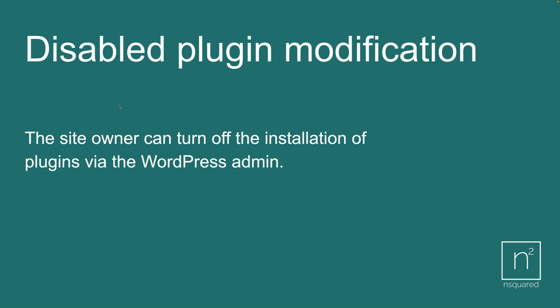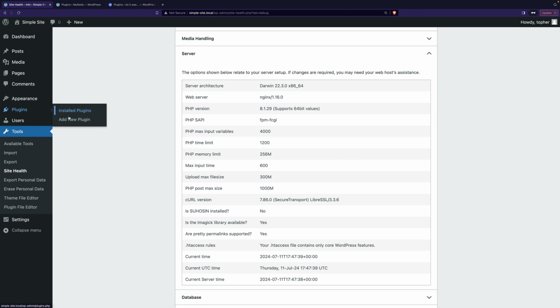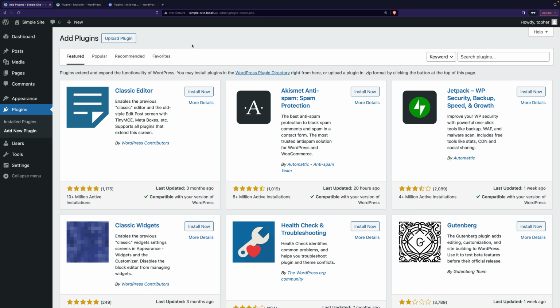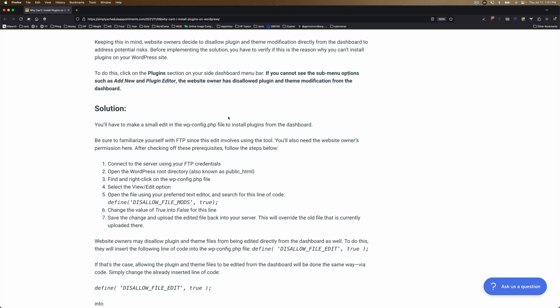Disabled plugin modification. The site owner can turn off the installation of plugins via the WordPress admin, which means you can install plugins with FTP, uploading them, but not through this little gadget. Now, if you want to turn that on, this is a page on simplyscheduledappointments.com that shows you that in wp-config.php, there is this line, disallow file mods true. So editing files is turned off. If you want to install plugins, you need to set this to false.